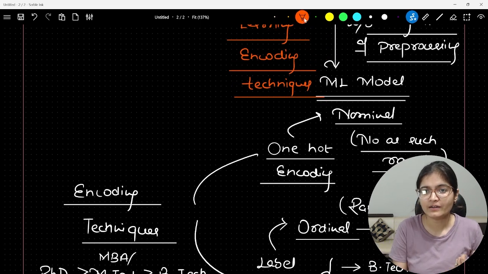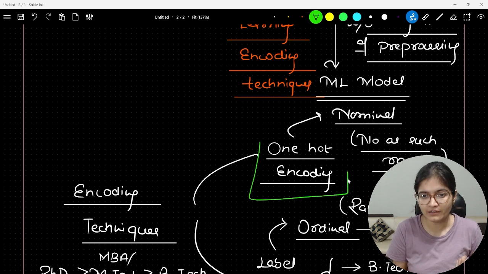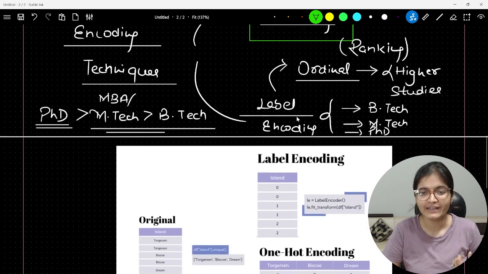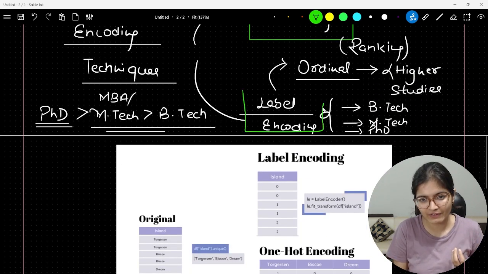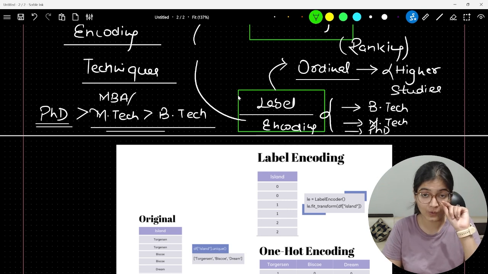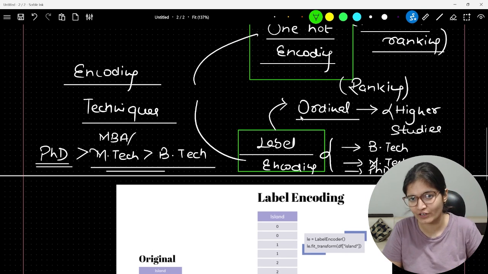So whenever our input feature is nominal, we always go for one-hot encoding. When it is ordinal, we prefer label encoding. Now, what is the meaning of that? How does it actually work?